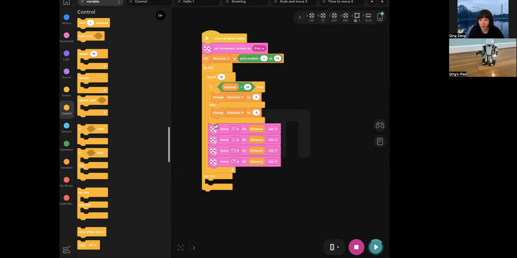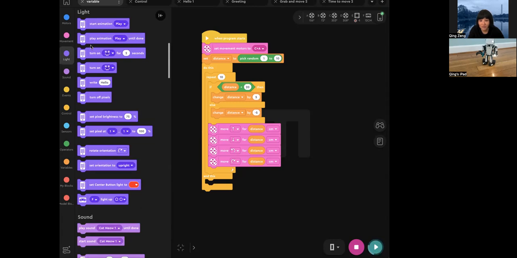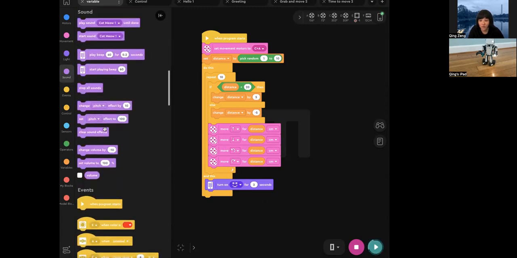So on one part, it will do the movement. On the other part, we'll do light. This is turning on smiley face for 2 seconds. And we can also pick a sound. Let's say we'll play a beep for 2 seconds. So here we control how far it moves using distance.